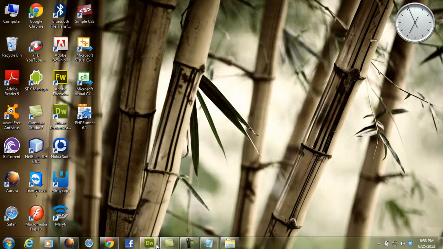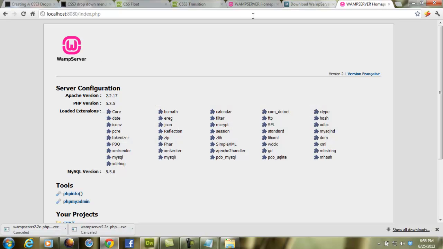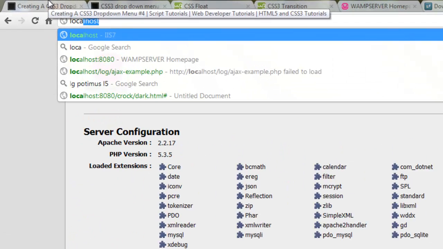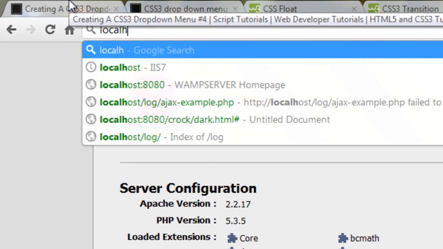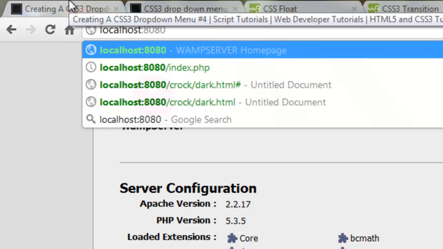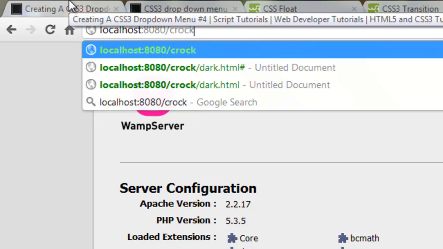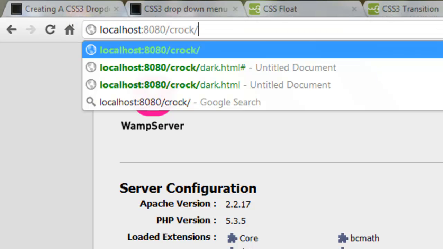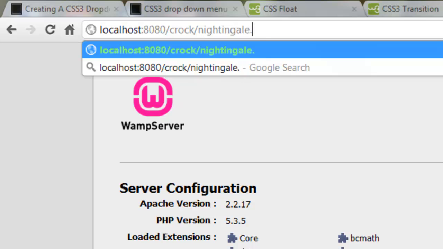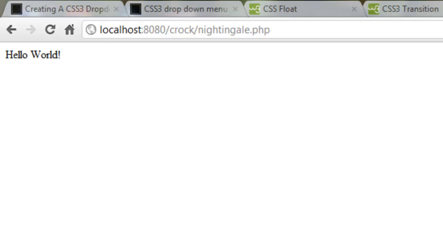So just test it. Go to your web browser and write localhost:8080/croc/nightingale. As you can see, we are able to run the PHP web page. The PHP web page said to echo the given content. It was hello world, and we are able to run it successfully.